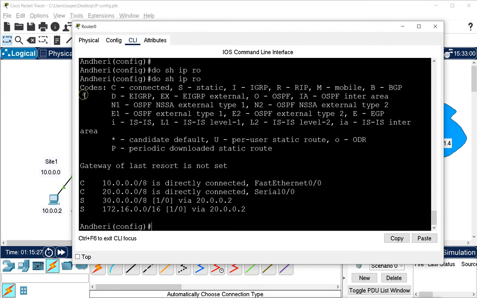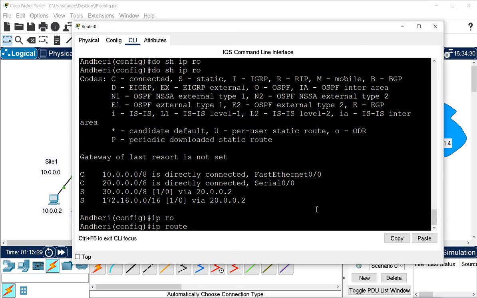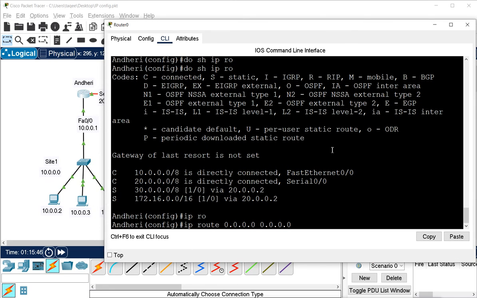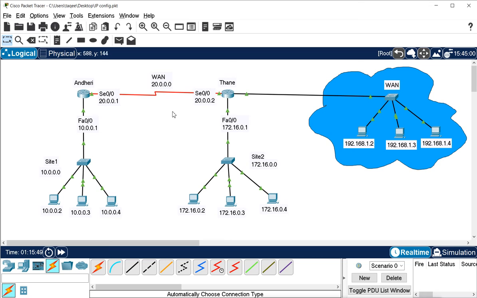So what I will do here, I will configure ip route 0.0.0.0, this is for the network, and for the subnet mask again 0.0.0.0, and that means any network and any subnet mask. Now I have to mention the first hop address. For this network, this design, we have the first hop address here. We know the first hop address is this because when you go out from this site, you will reach Thane first, and Thane is the first router, and this is the interface, and this is the first hop address. So for this Andheri router, we know the first hop address.